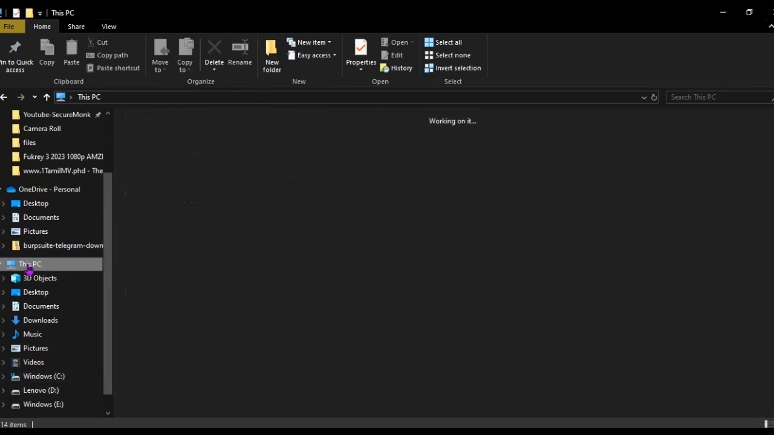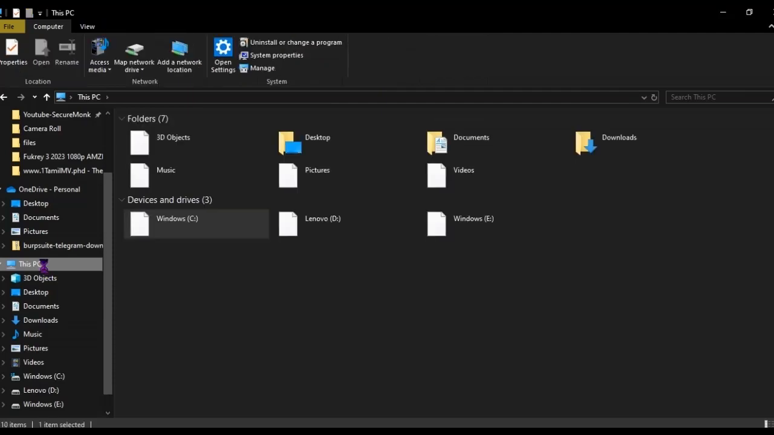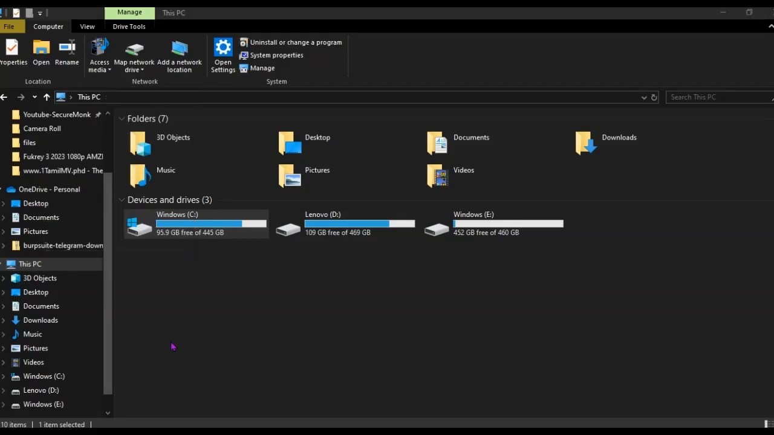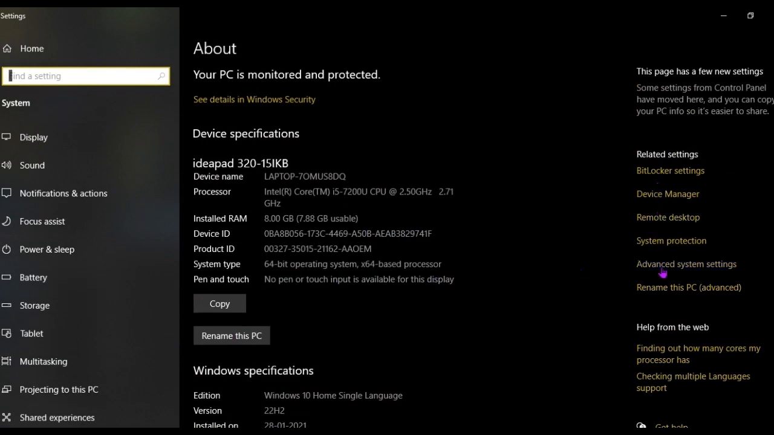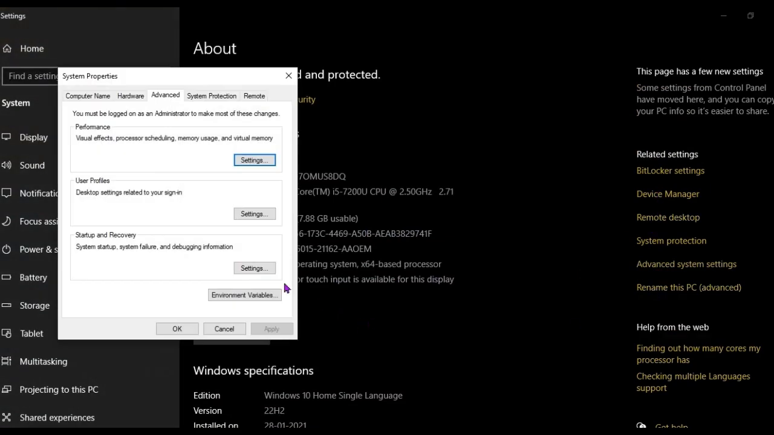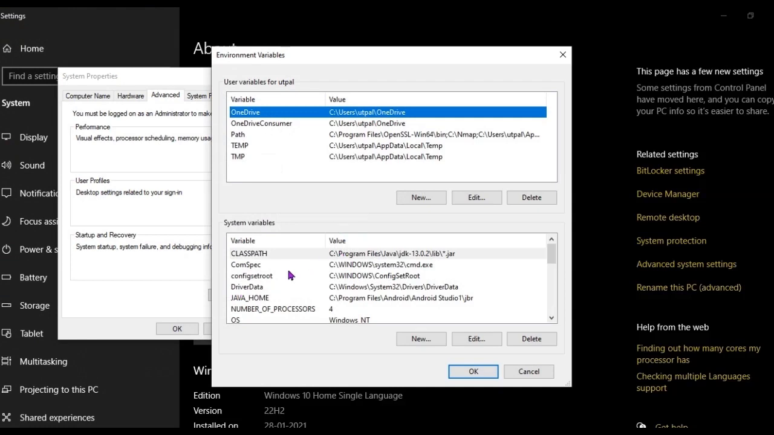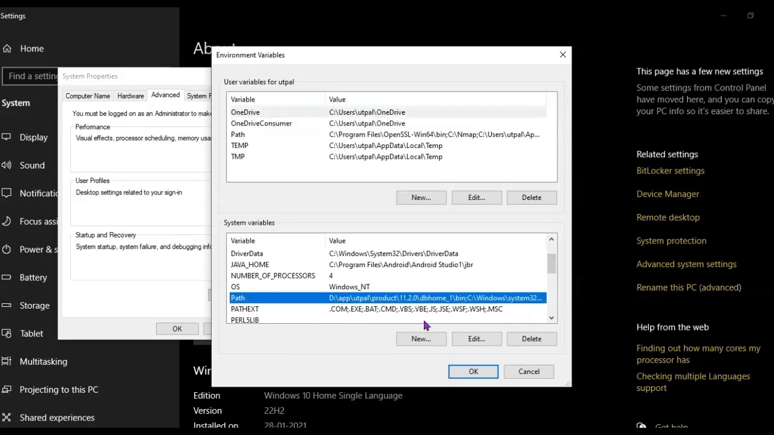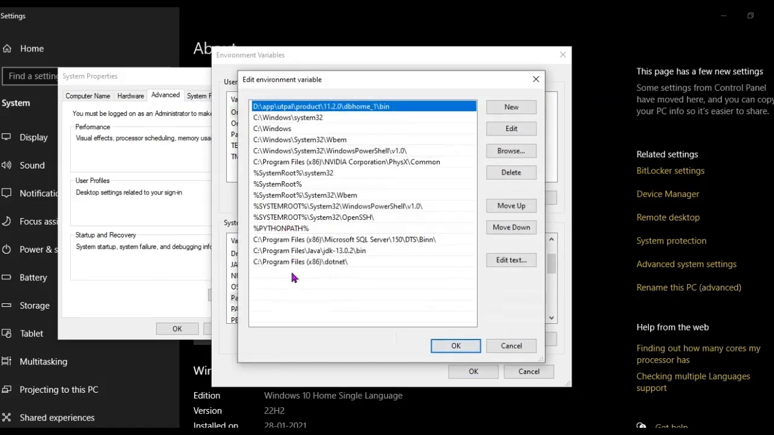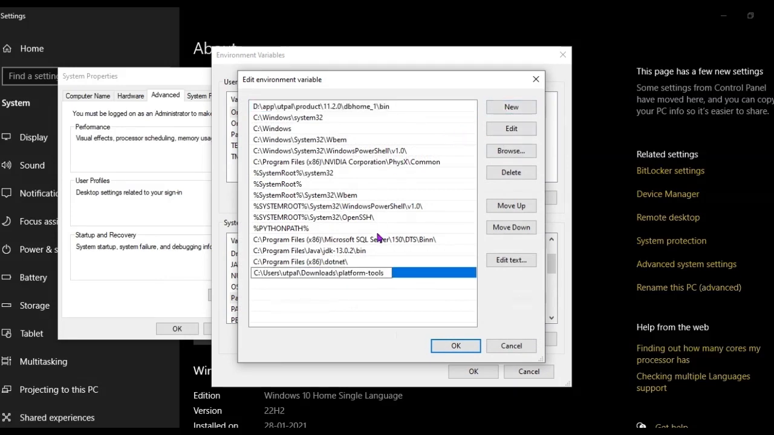Okay, so system, This PC. Now right-click on it, go to the properties, then go to the advanced system settings, go to the environment variables, and here in the path, what we can do is an edit. Select new and paste the path over here.